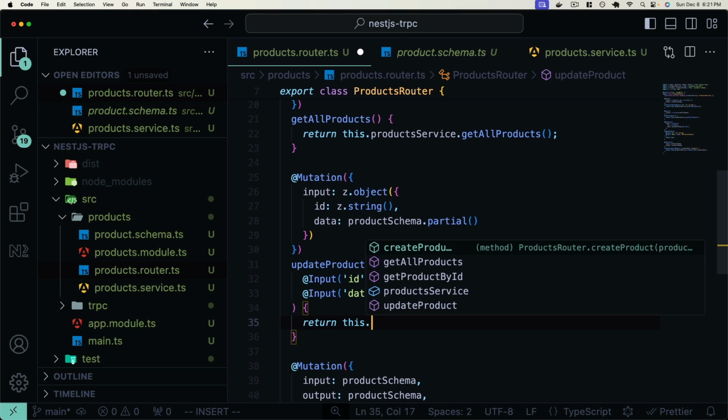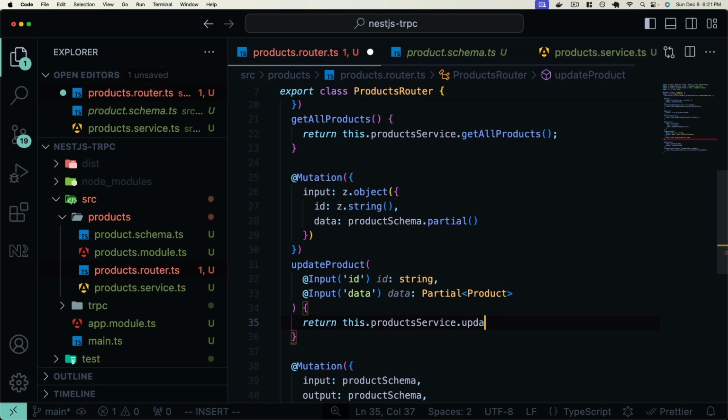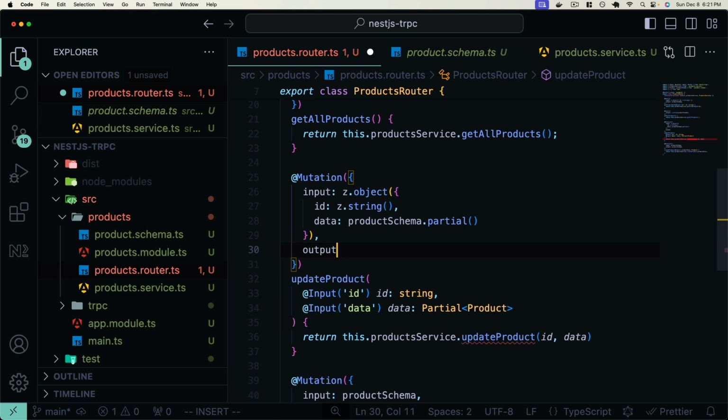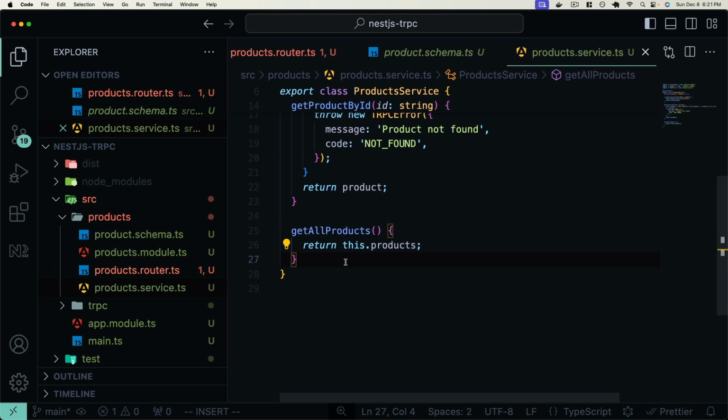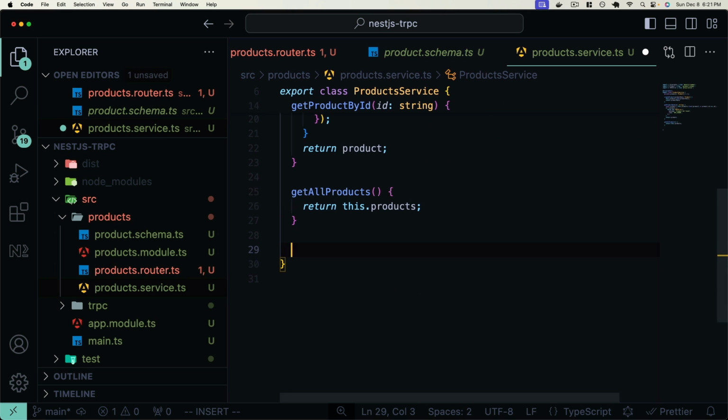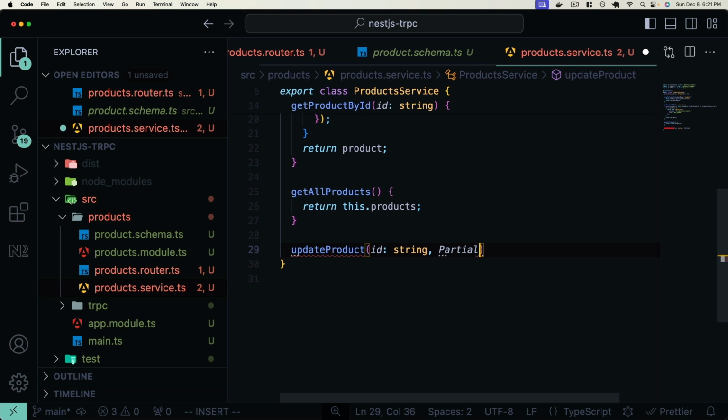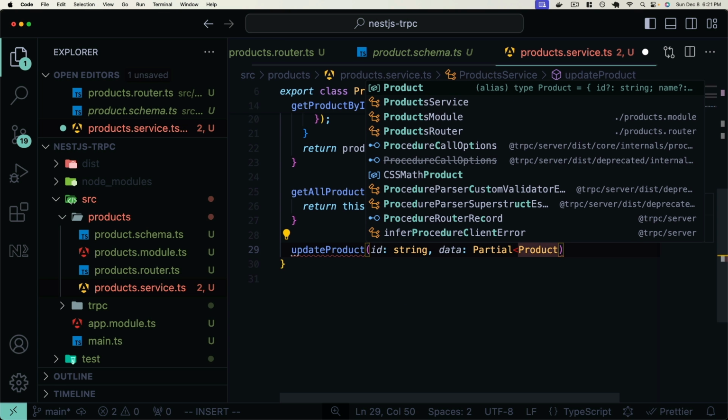Let's go ahead and return this.productService.updateProduct and pass in both the ID and the data. Make sure we also specify output for the mutation, which is going to be a product schema that'll be the newly updated product. Lastly, let's now go back into the product service and implement this inside of our service layer. So we'll have an update product method. This will take in both the ID of the product that we want to update and that partial of the given product. So we'll call it data and set it equal to a partial of the product type.